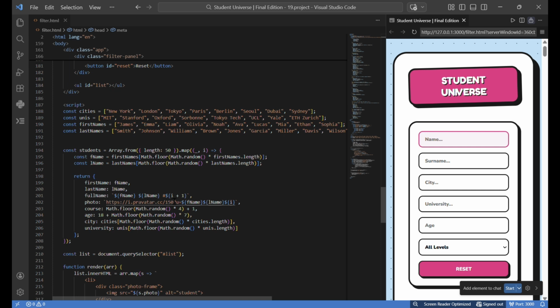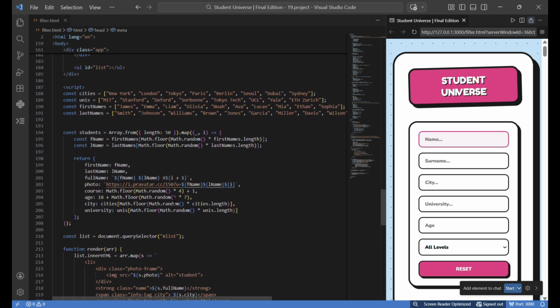And let's go to the JavaScript logic. It's the most important part. Step 1 is creating data. First, we create arrays like const cities, const universities, const firstNames, and const lastNames. These arrays simulate database data. And the second step is generating 50 students.